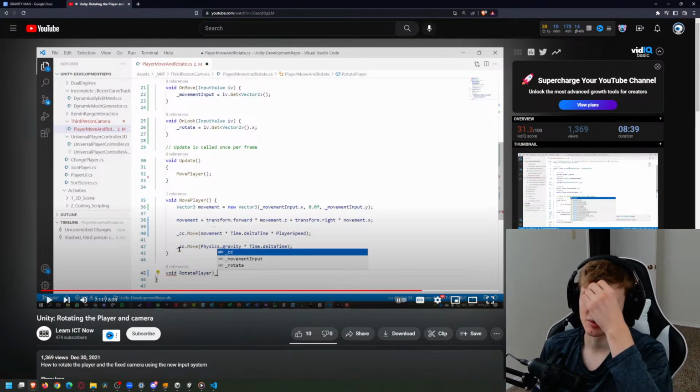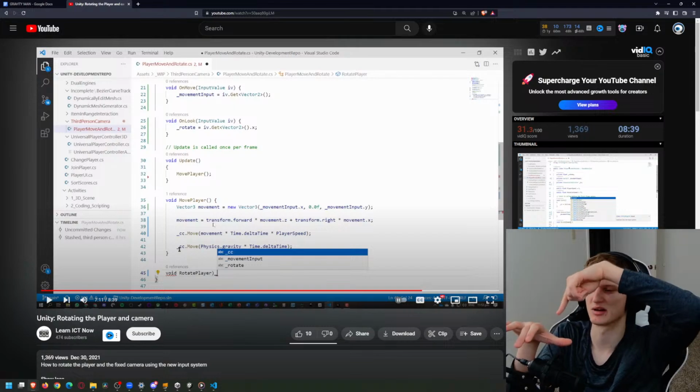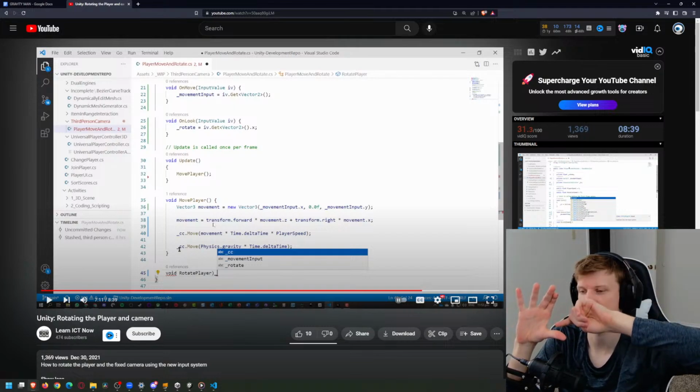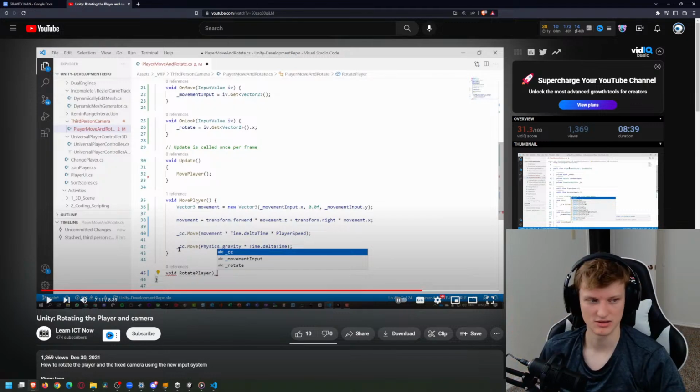Vector 3 movement equals new vector. We don't have a new vector 2. He only does the new vector 3. But I think that makes sense because he has the camera above, and so that's like a third degree of movement, of space. If it was like this, it'd just be the 2, rather than the third where it's an angle. So I guess that makes sense.